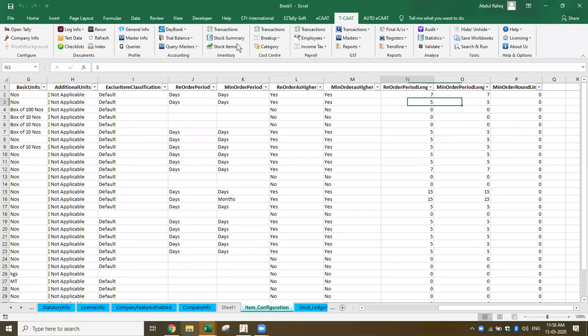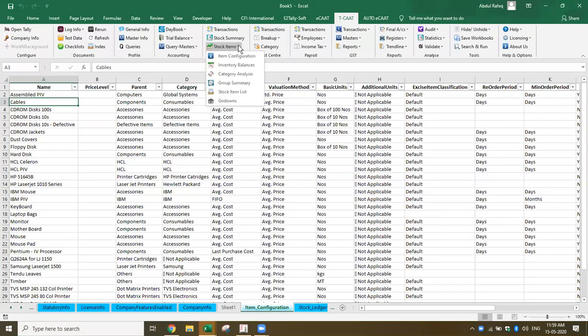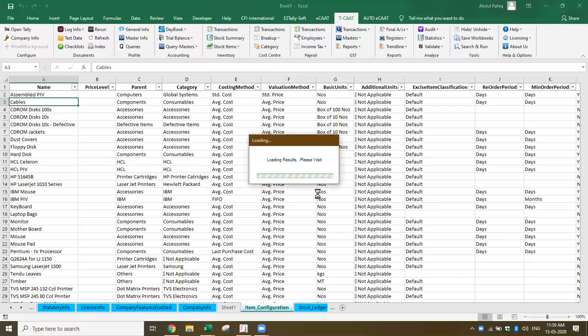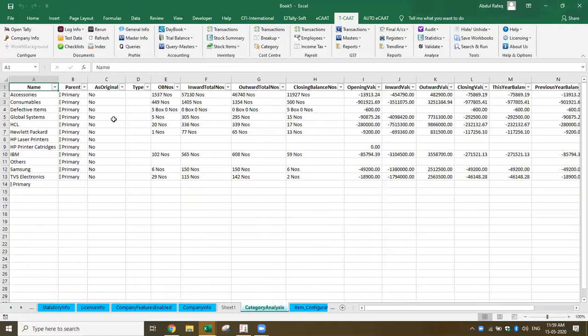In the same way, if I want, let's say, stock summary, the inventory category analysis. Now I get the category-wise analysis, which means for each type of category, I get the summary. What is the opening balance? What is the inward? What is the outward? So like that, we have multiple types of reports for inventory.